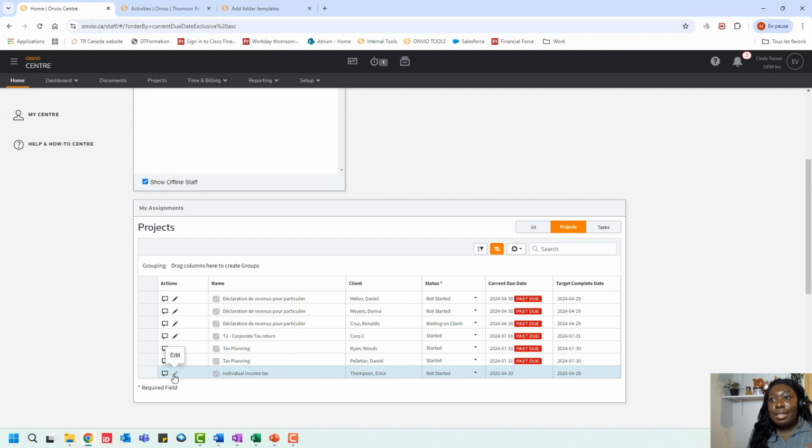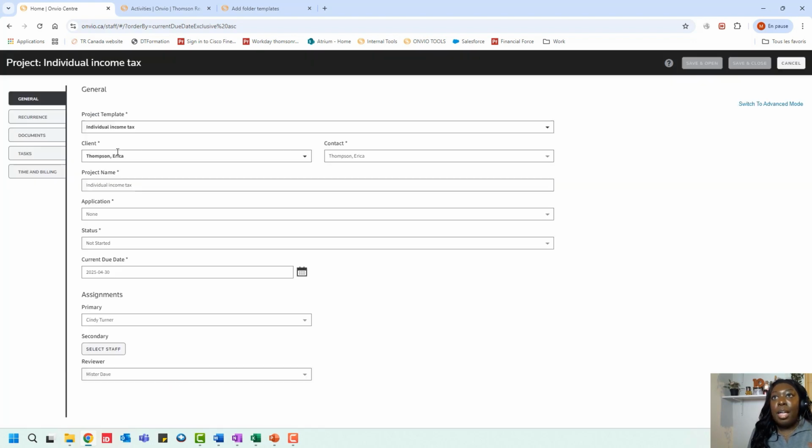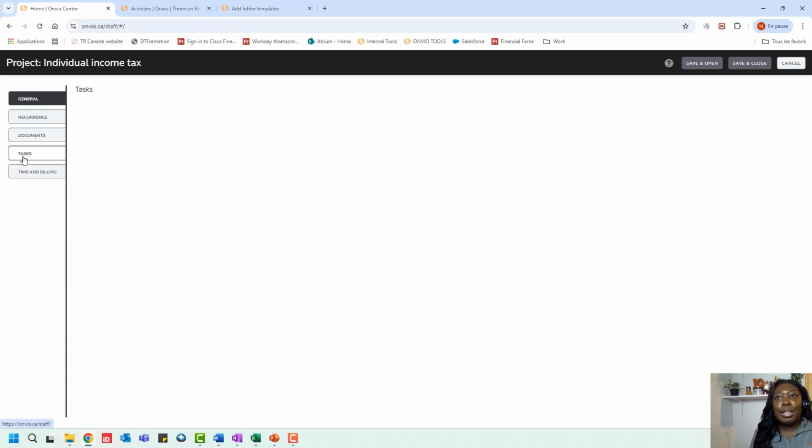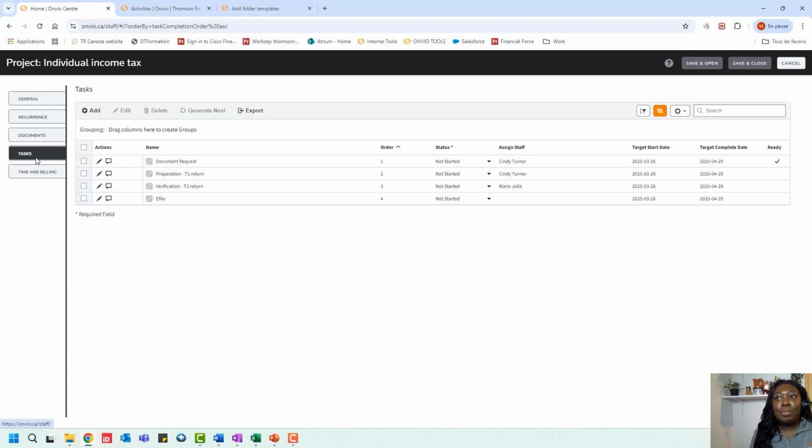If I click on edit, it's going to show me the project detail. And on the left hand side, we're going to click on task. And we're going to see that first task, which is a document request.